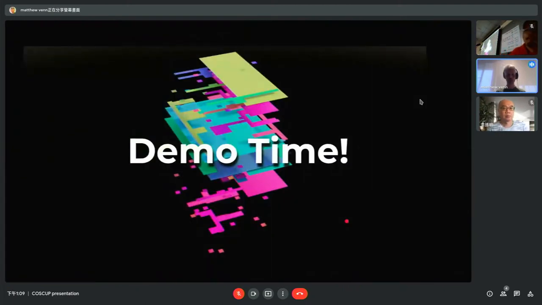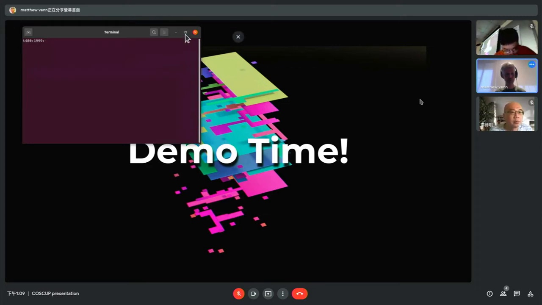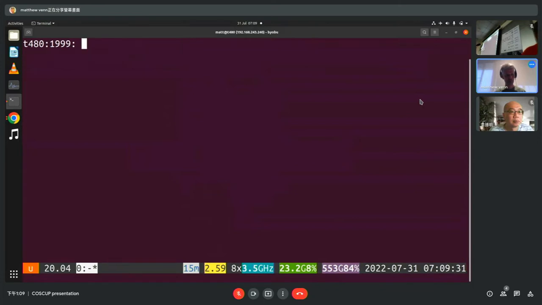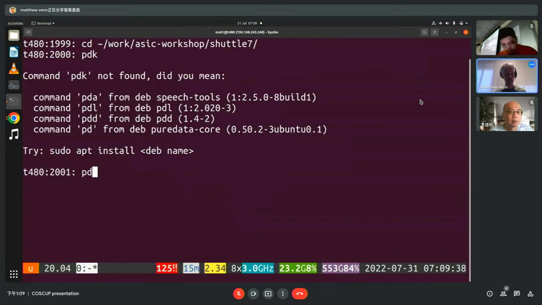So I thought what technical talk would be complete without a demo. What better way to show this stuff than doing a demonstration? So I've got the tools installed on my computer here. And just turn on the environment. I have tools for lots of the different shuttles on here, so I'm activating the tools for the seventh shuttle with this command.